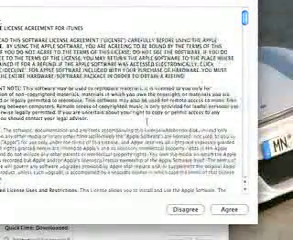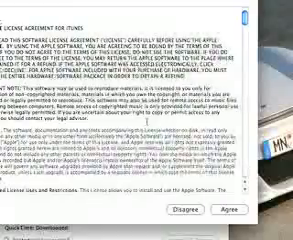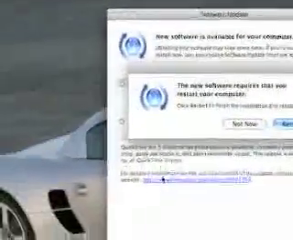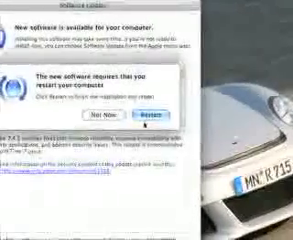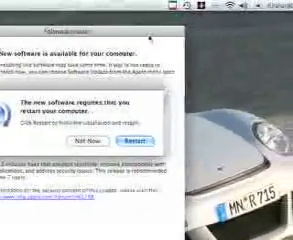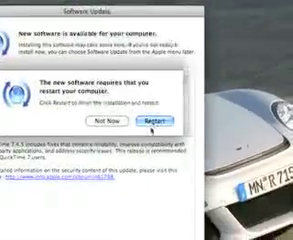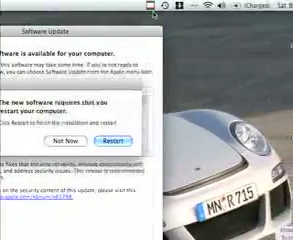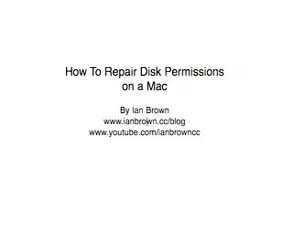And if you don't remember the password, then all you have to do is get your first install disk and boot from the install disk. Hold down the C button, boot from the disk, and then you can change your master password. So you click Agree. You see them downloading, but apparently it's already downloaded because I've set it to download automatically, and I'm going to restart. So this is pretty much it. Pretty easy, pretty simple. And I will attach a video after this to show you how to repair disk permissions, and I'll explain that in the next video.